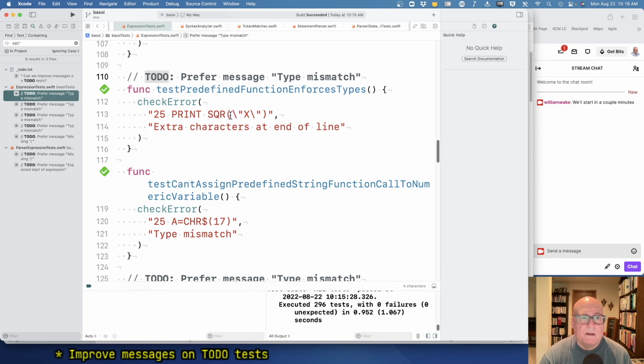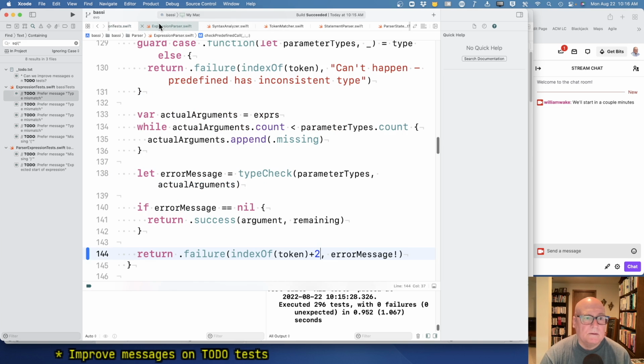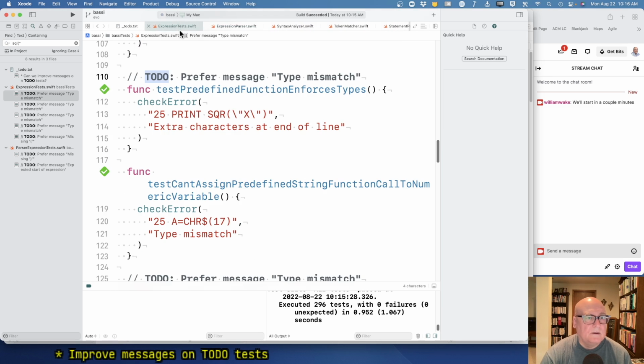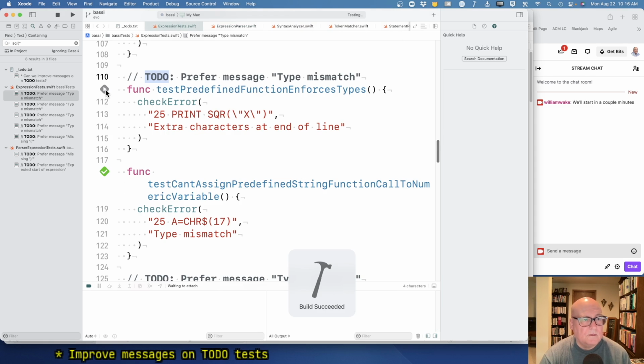Yeah, let's step in this one. Expression parser. I want to find... well, we'll stop here and take a look around. Okay. So, run this test.